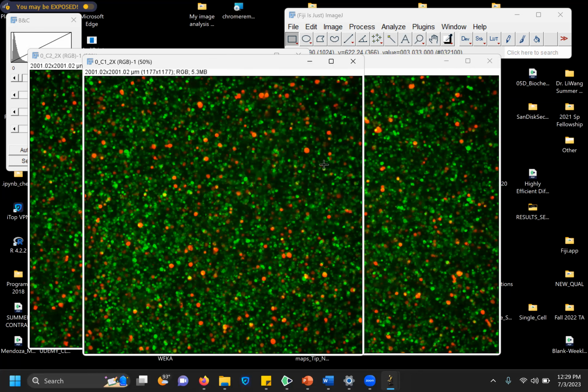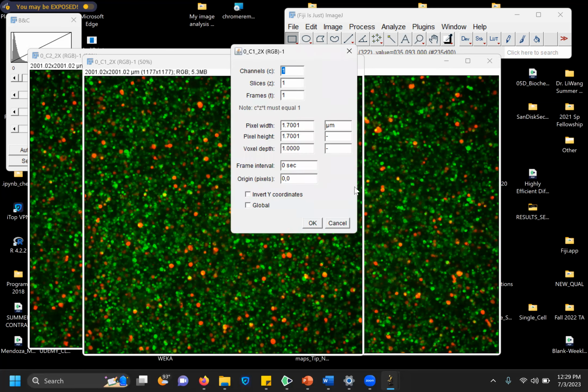Okay. Ray, I just want to make a quick clarification on that. That global button is only going to apply to all the images that you currently have open, not to any new images that you import. Yep. Thank you.